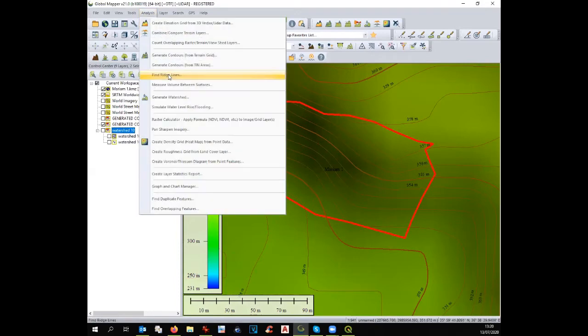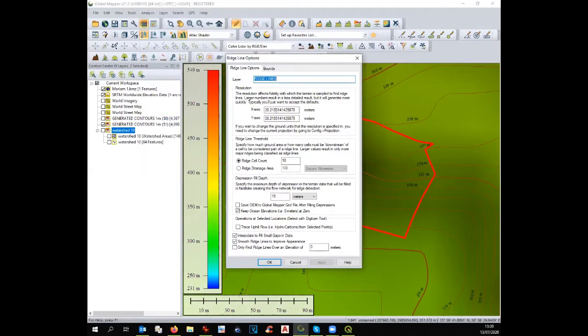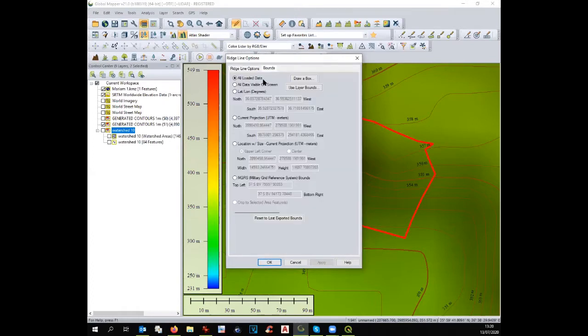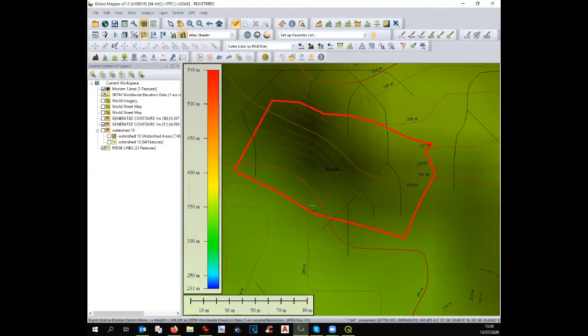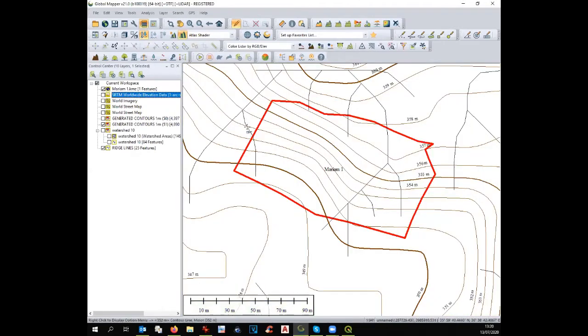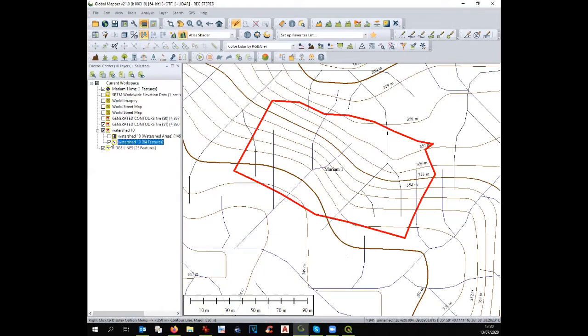Find ridge line. Again, we take the same resolution, 10 meters is fine. The rest we can keep like that. We can also limit our area so it is quicker. Okay, here you see the black lines. Take out this one. Okay, here we have the top of the hill, or the highest point if you want. And here we have the lowest point.